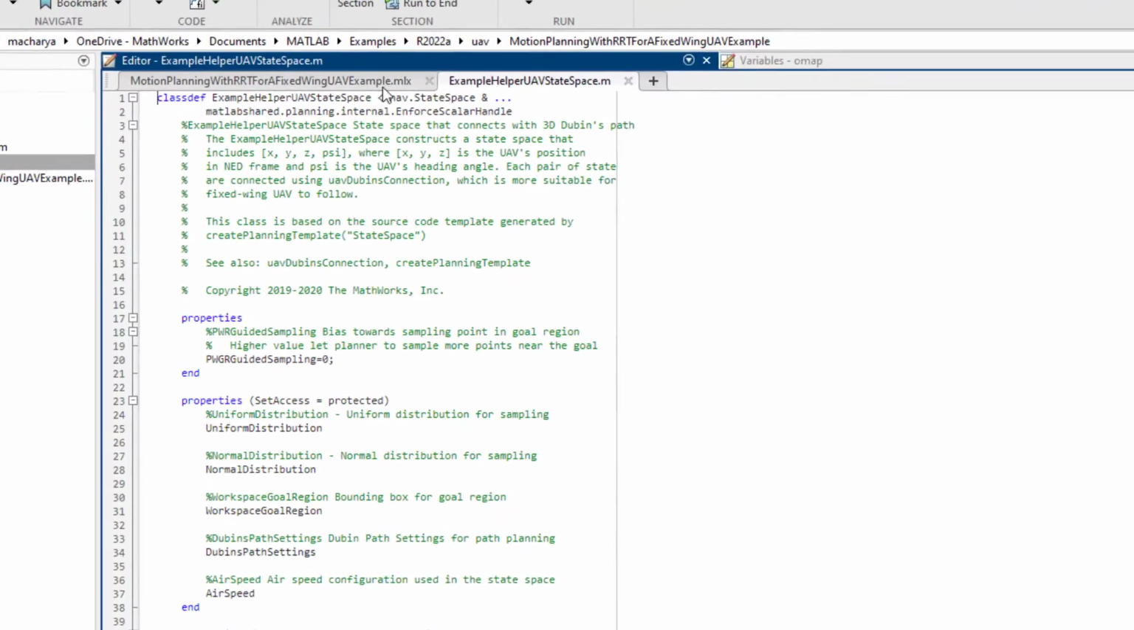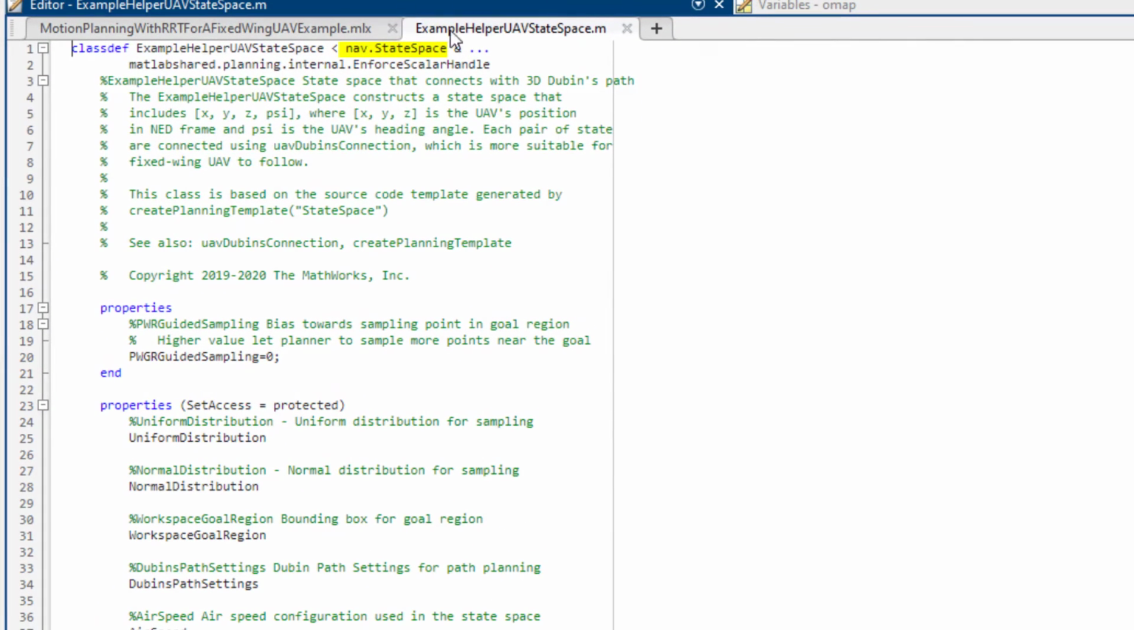We use the nav.StateSpace class from Navigation Toolbox that lets you define a state space. For some applications, you can use a predefined state space such as stateSpaceSE2 and stateSpaceSE3. However, for this example, we define a custom state space to incorporate the UAV aerodynamic constraints.